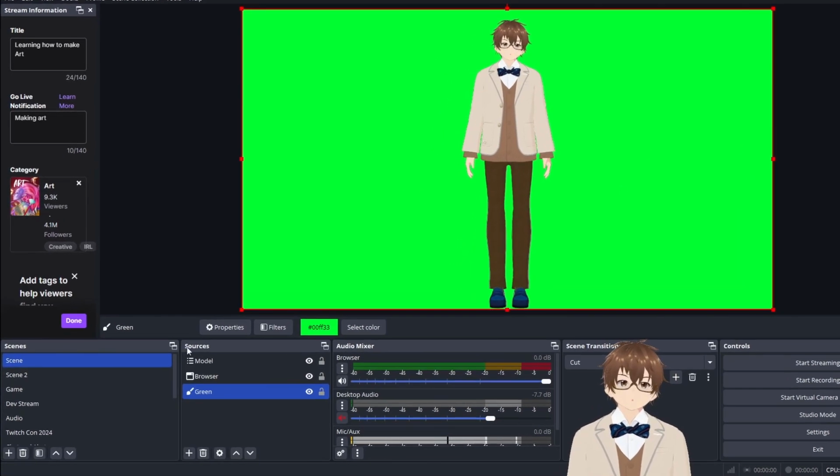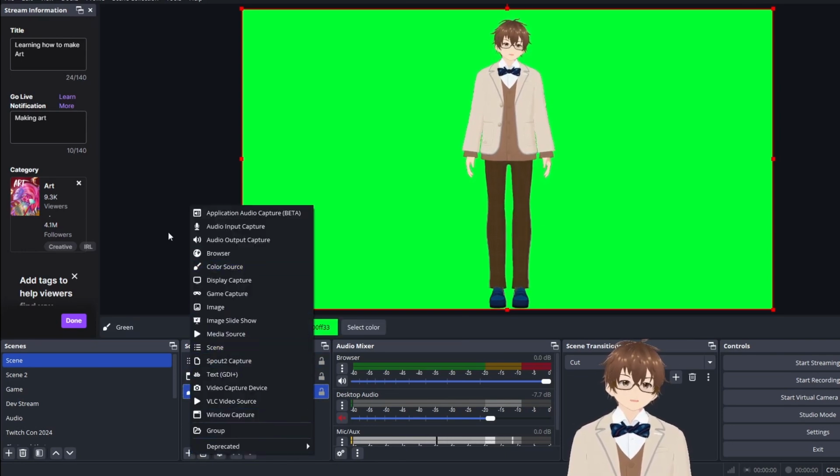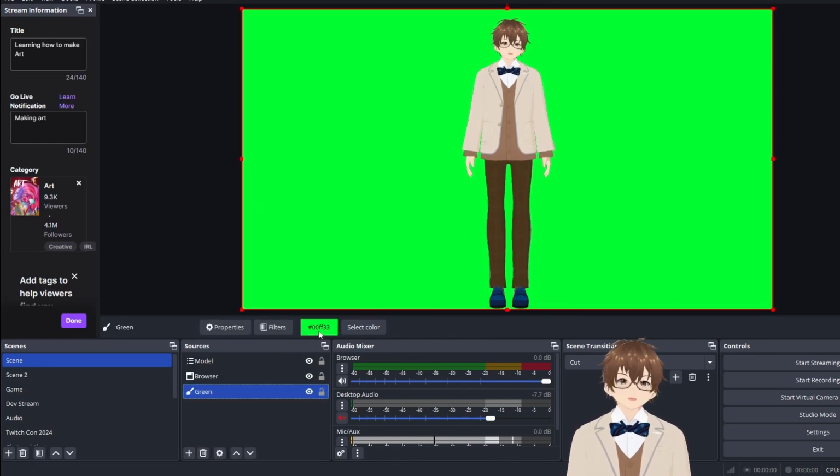So what you're going to want to do is make an OBS scene, and it's going to have your model and your green screen. To do the green screen, you're going to just go to Add, and then Color Source, and you're going to set the green to be this green. This is usually the standard green, I believe.